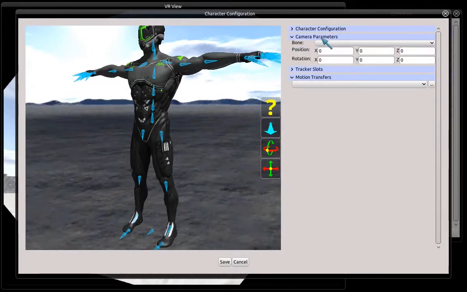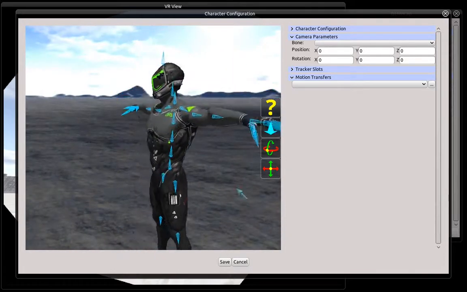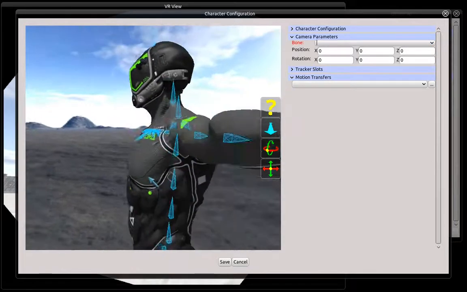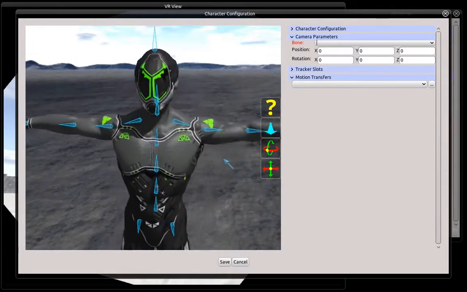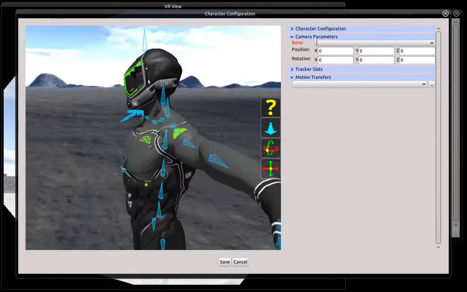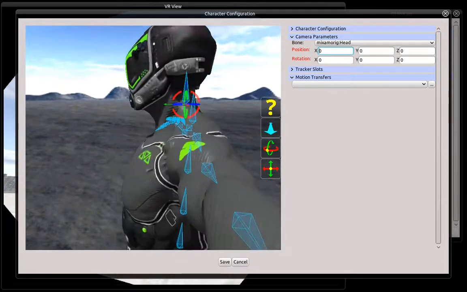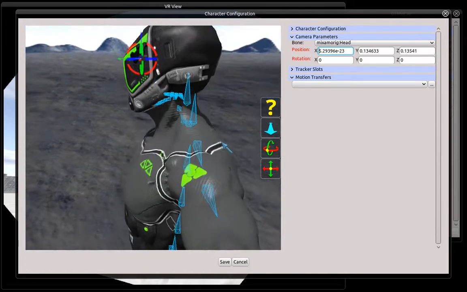Then we have the camera parameters. This is used so you can see as your character is. First you have to select which bone you want to attach the camera to. Moving a little bit to the middle, this would be in this case the head bone. And we can select the position where the camera will be. So in this case we'll put it a little bit in the front, somewhere more or less where the eyes of the character would be.